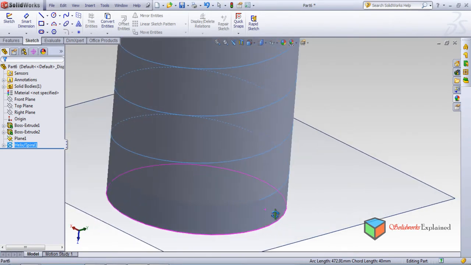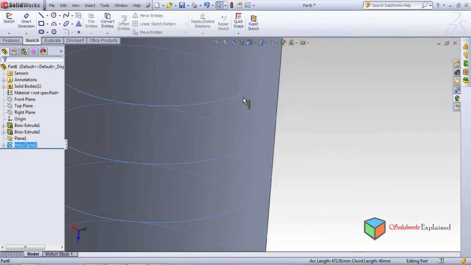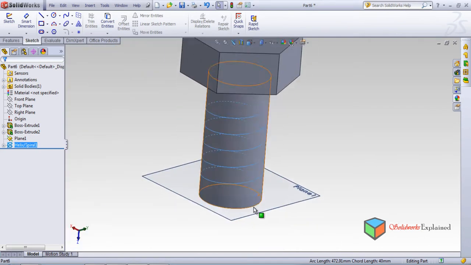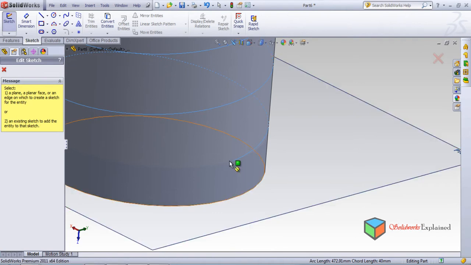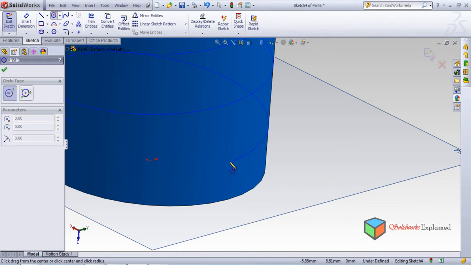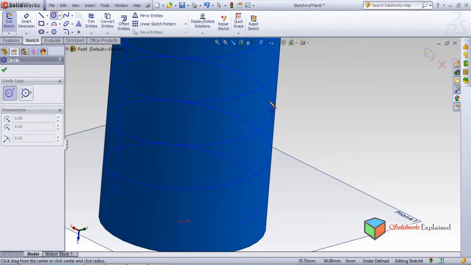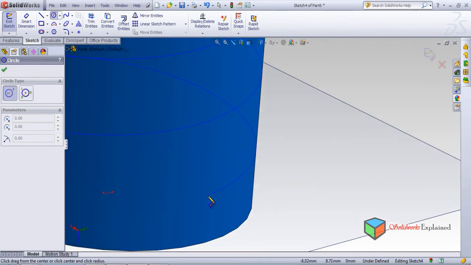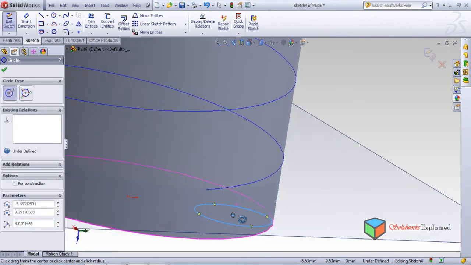So for that, what you need to do is, look, the thread starts from here, this point, the orange point, and it ends over here. Again, this will be an orange point here. So now from here I'll make one more sketch, a circle from this point, the orange point. Look, it should be orange, or else there will be some mistake. No, it should be orange, I told you.